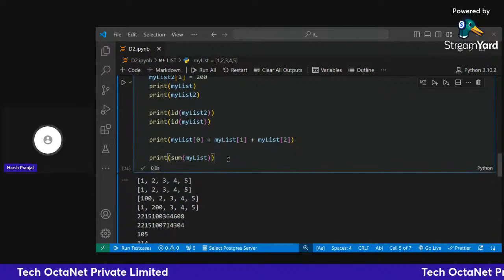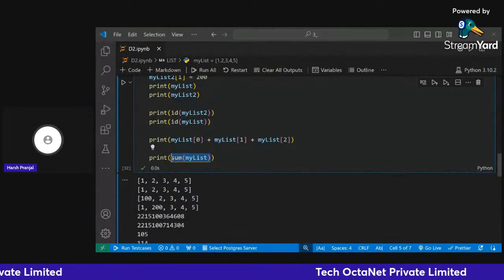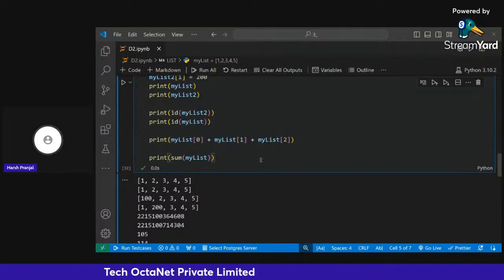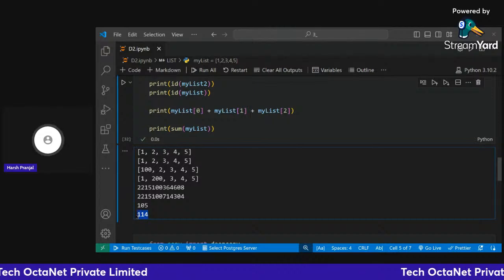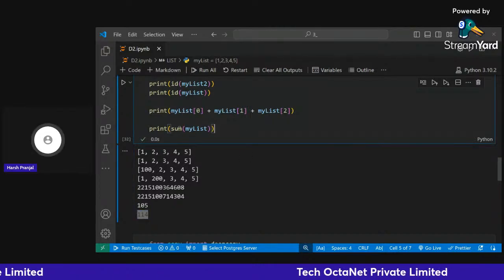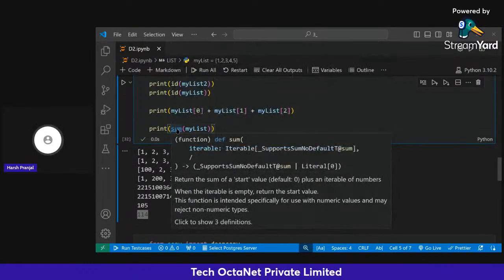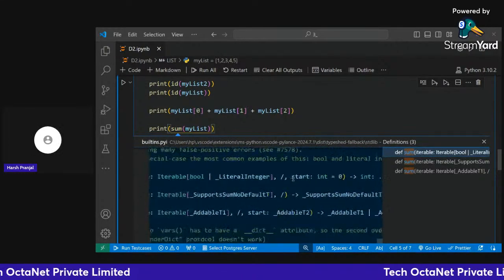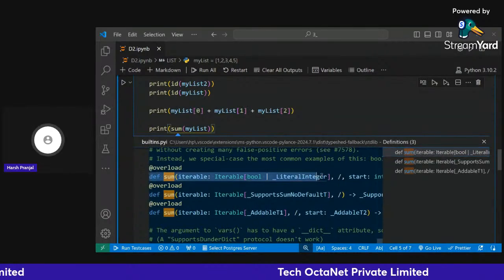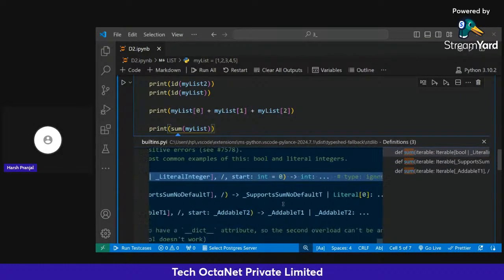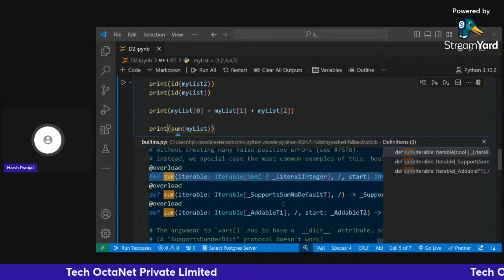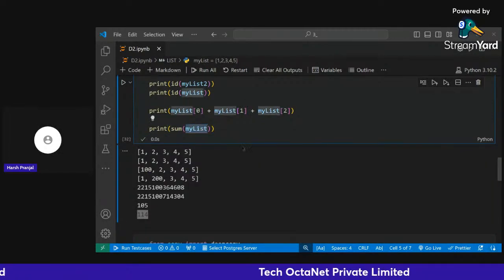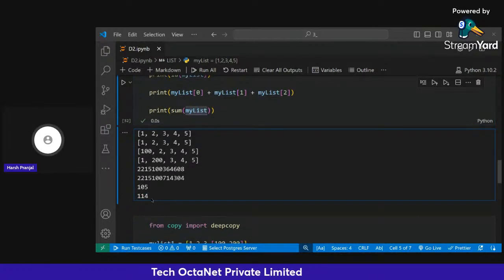So what is the logic behind using this sum? There is some code running behind this sum, which is producing the sum of these values. Just hover over this sum and press Control, click the mouse, and you will get the code. See, this big block of code is written inside here, which is performing the addition for this list and producing the result.